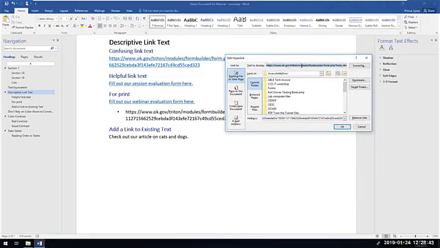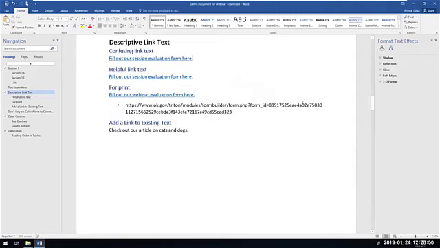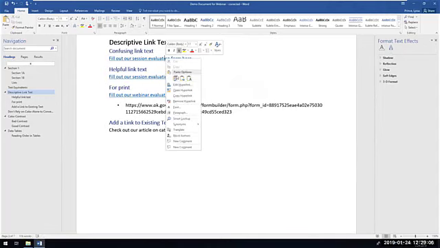So if I just want to make it match what's below, then I'll just type that in. And then click OK. So now my link is still there as I put it in, but the text around it has changed. So that's an easy way to do it. And I'll right-click and go back to those options.